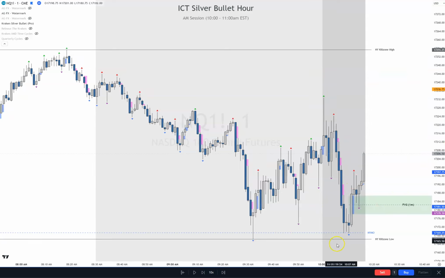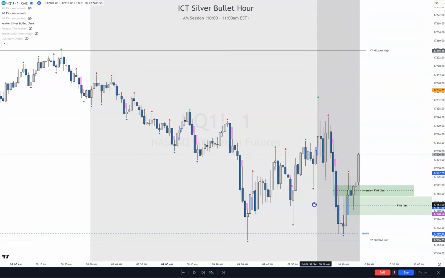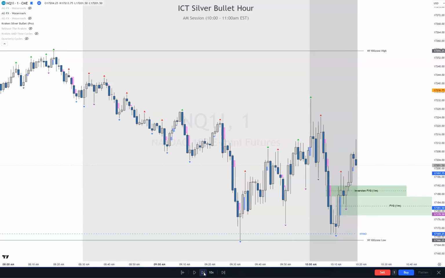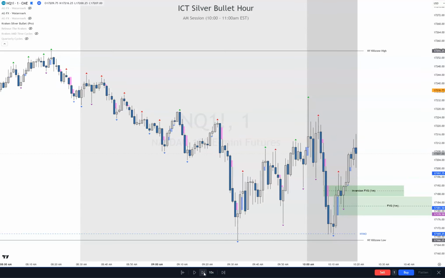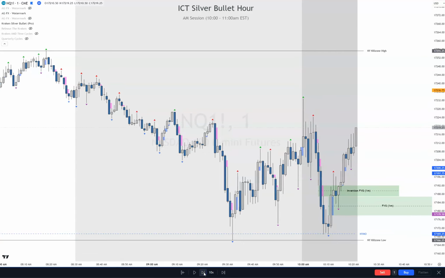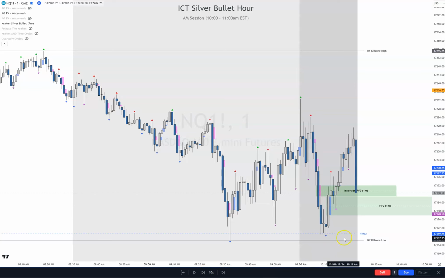All right, so we have a fair value gap here. We also have an inversion fair value gap right here. So we have to put this as an inversion right there. All right, so we're going to pause it right there for a second.